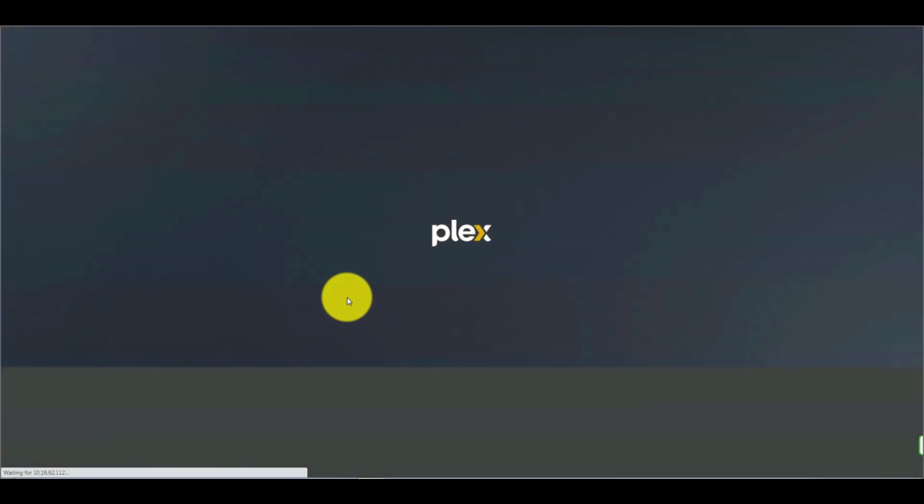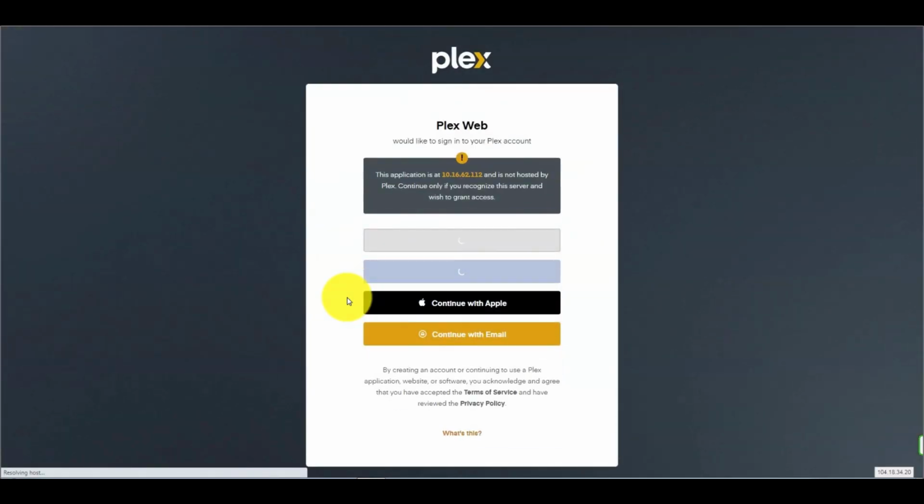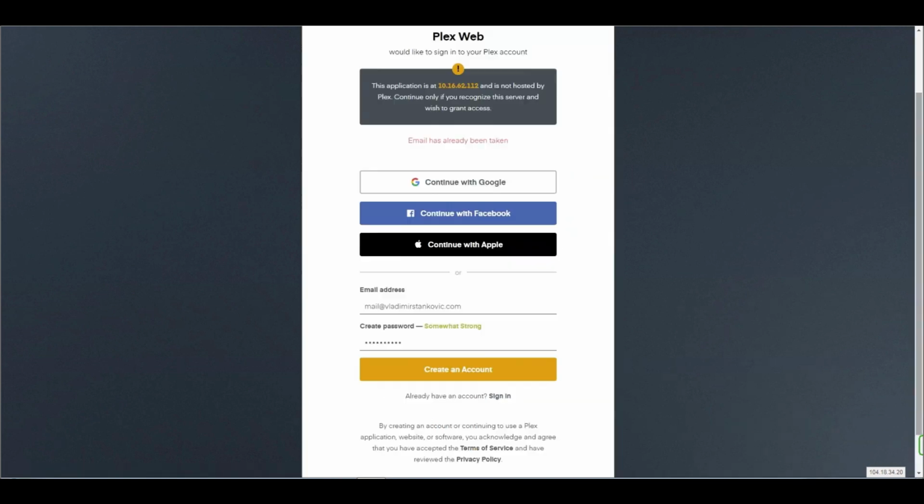After installation, we need to open Plex Media Server, actually Plex, and log in or register with a Plex account. As I mentioned before, I already have a Plex account, so I'll use mine in order to log in.